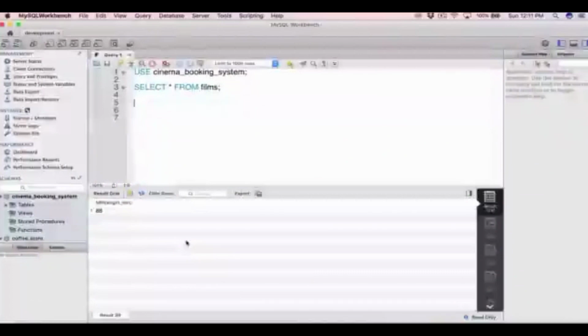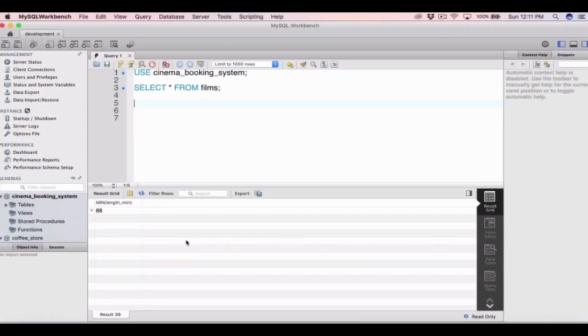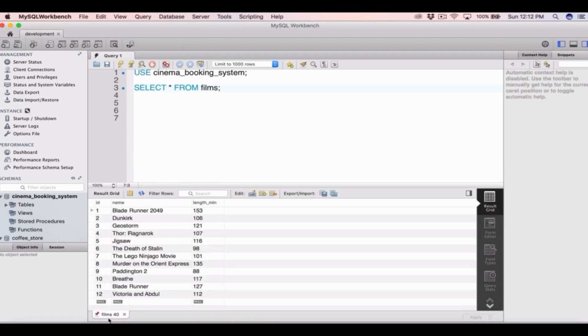function, and this returns the average value in a given column. So it's going to sum up all the values in that column, and then it's going to divide that value by the number of entries in that column to return the average value. So let's say we wanted to find the average length of all the films that we're showing. We can use the average aggregate function on the length min column.